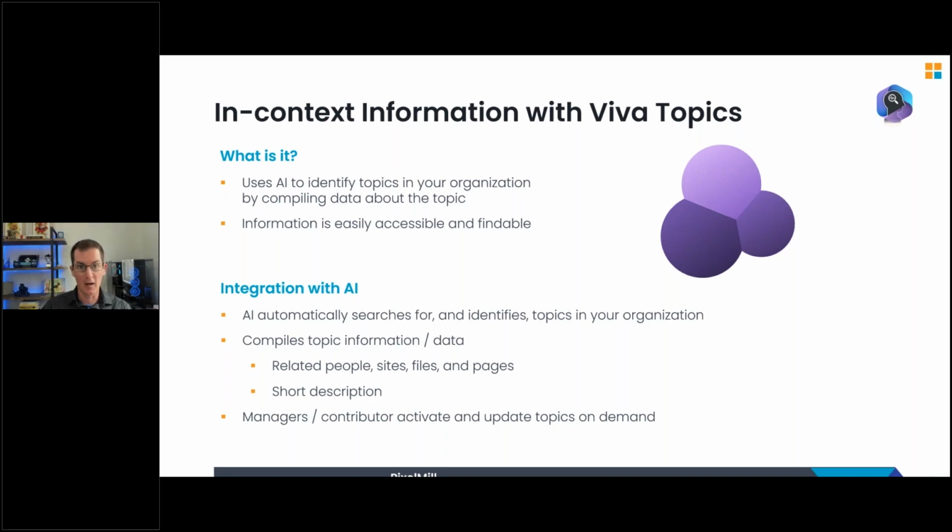But what's cool about topics is once a topic is created and published, it has a topic page and it pulls together all the information about that topic, the people, the documents. It's a place where someone could post more information on that topic, and the topic is now findable throughout M365. And the promise here from Microsoft is, let's just take something like Project X as a topic.